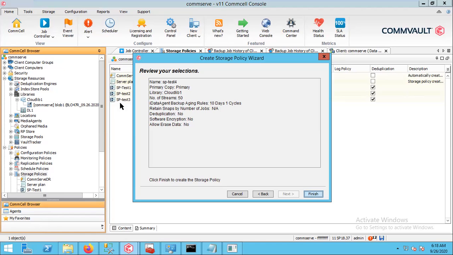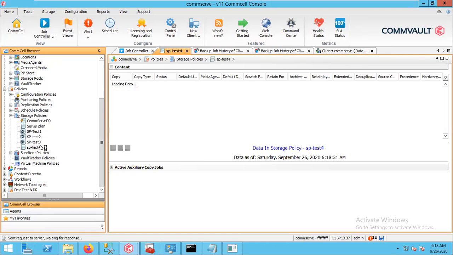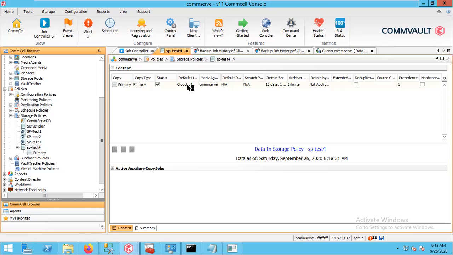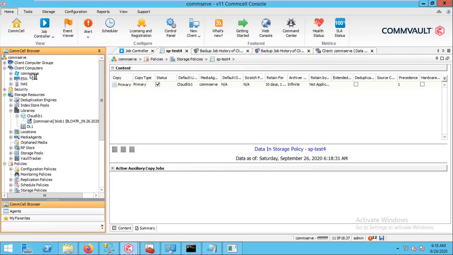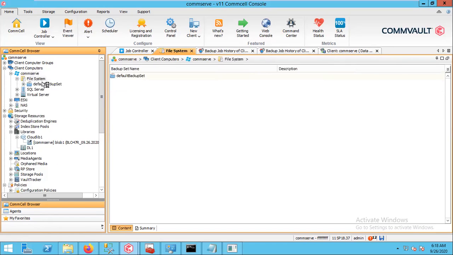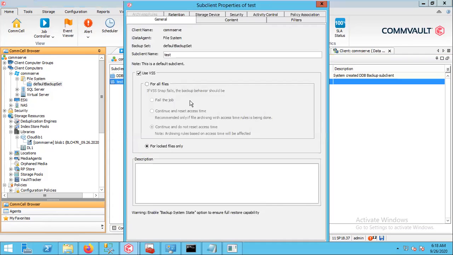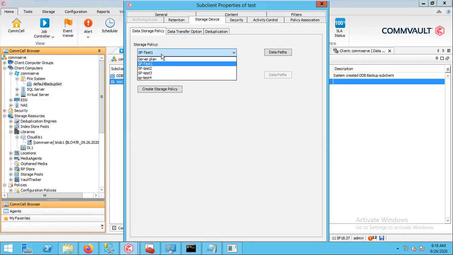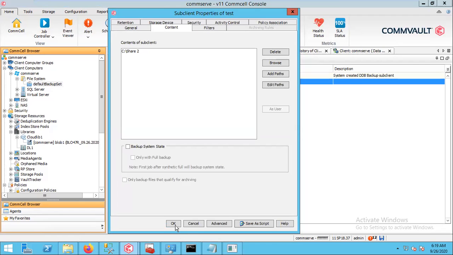I will apply this storage policy SP test 4 on one of the subclients and we'll try to take a backup. If I select SP test 4 over here, you will be able to see the library as cloud lib one in this one. Now, if I go to the client computers, go to the ComServe, go to the file system, go to the default backup set. Let's suppose we want to back up this subclient with the name test. So I will go to the properties. In the storage device, we can select the specific storage policy that we want to use, and that's it. In the content, we have a shared folder, something like this. We'll just click on OK.